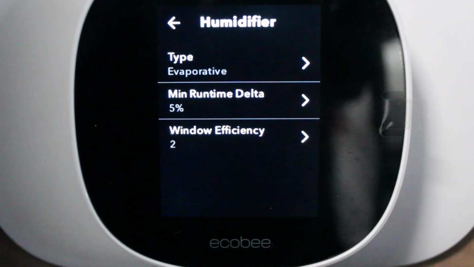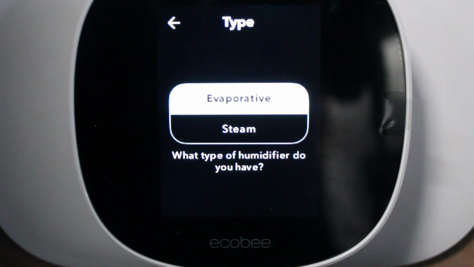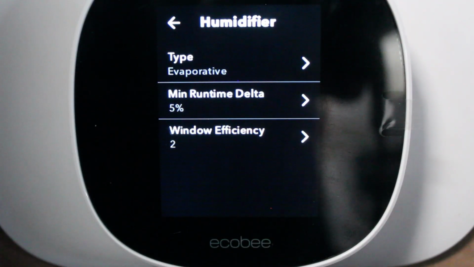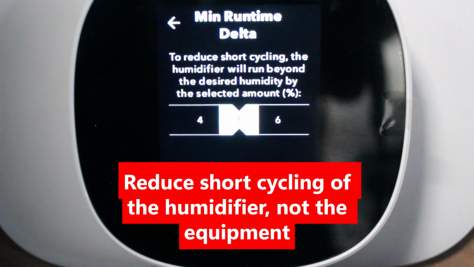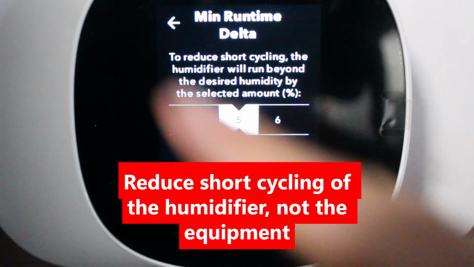So it's going to give you three things in this. First, if you needed to, you're able to change your humidifier type. It's also going to ask you your minimum runtime delta. To reduce short cycling, the humidifier runs beyond the desired humidity by the selected amount.